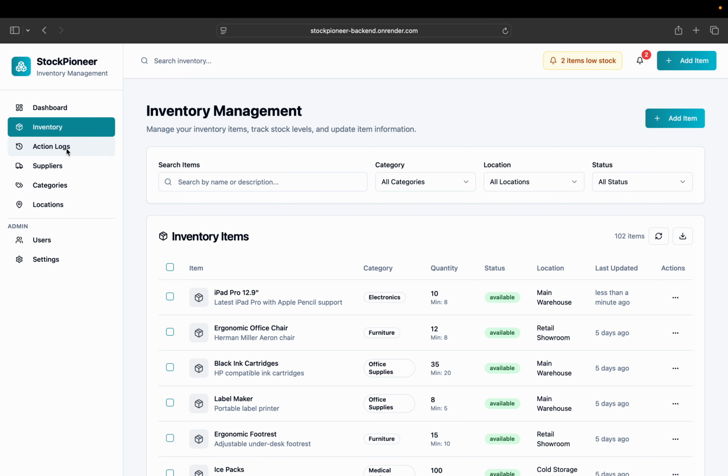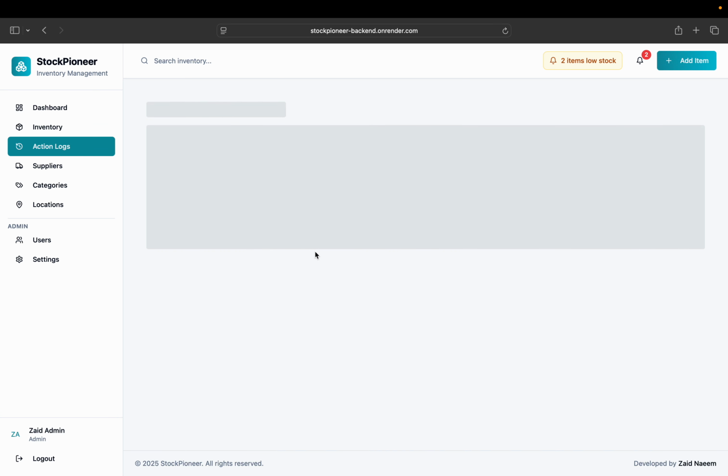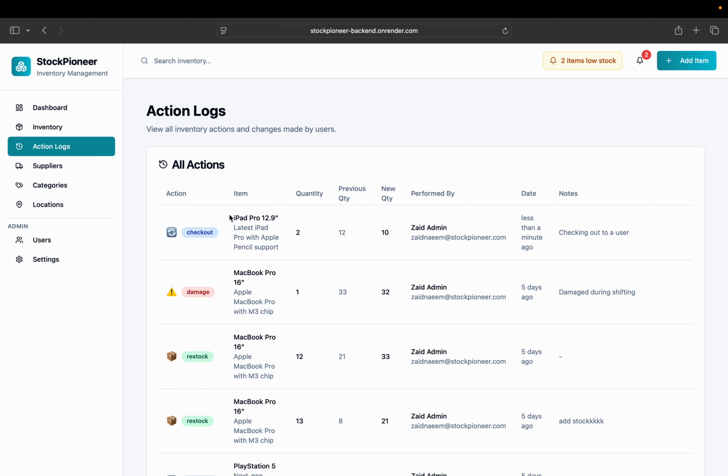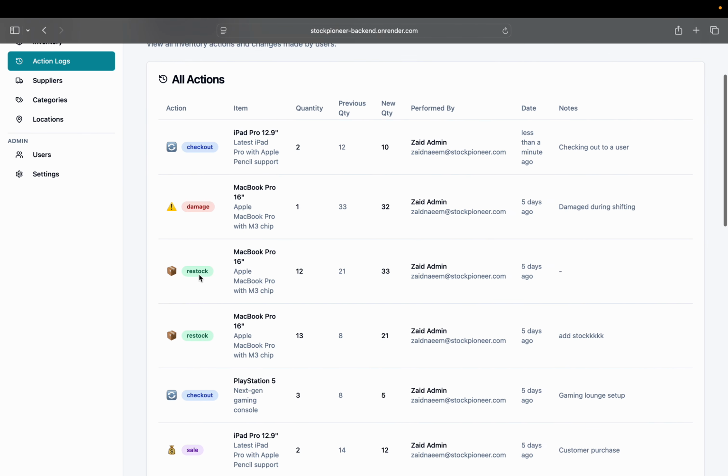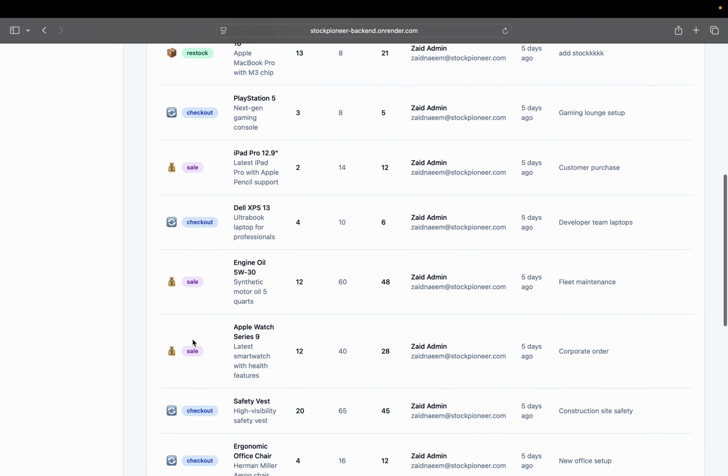Now let's go to the action log. As you can see right here, the recent action that we took, it got added right here. 2 quantity got checked out of this item. Similarly, we have a couple of more actions. I have taken some actions right here. You can see damaged action, restock, checkout, sale.